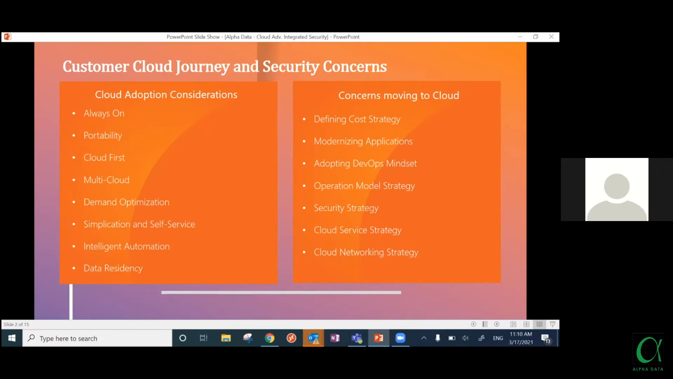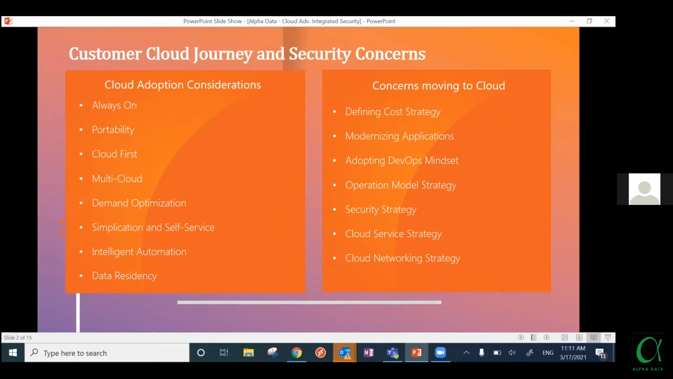But with every journey of adoption to the cloud, there are also concerns that have been raised. I have presented those concerns on the right side of my screen. I'm not going to go through all the concerns, but I would like to point out three important concerns which have been discussed more often by many of our customers. One is defining the cost strategy. Second is defining the operational model strategy for the cloud adoption, and third is a security strategy.